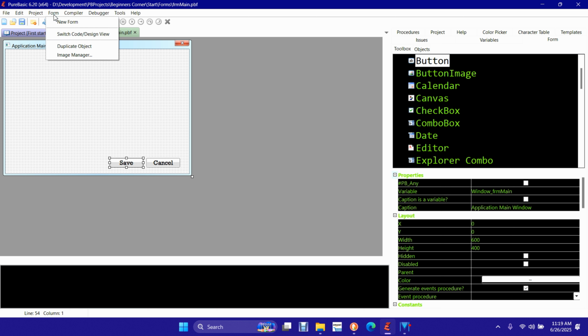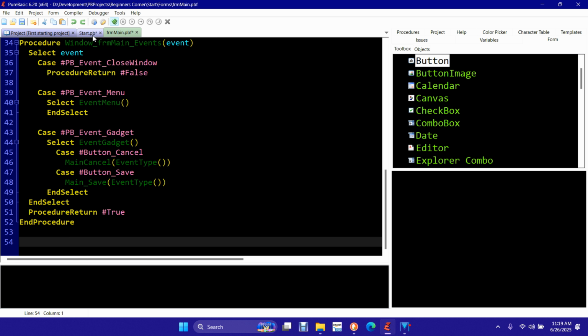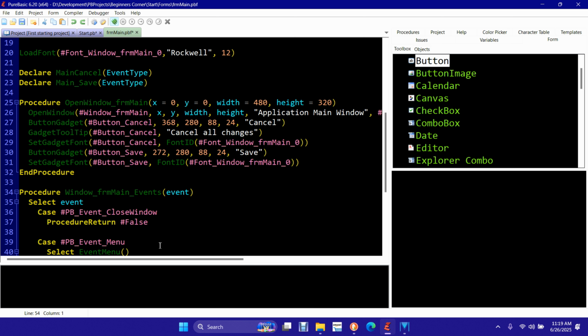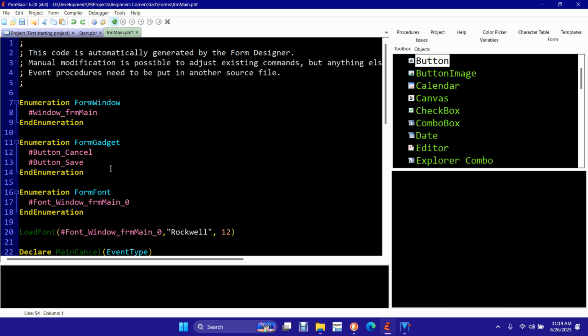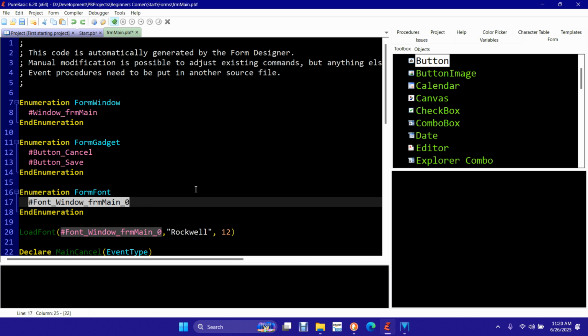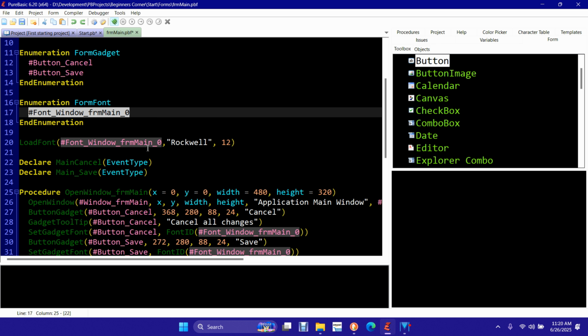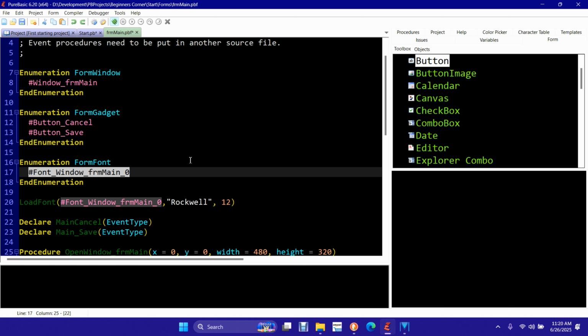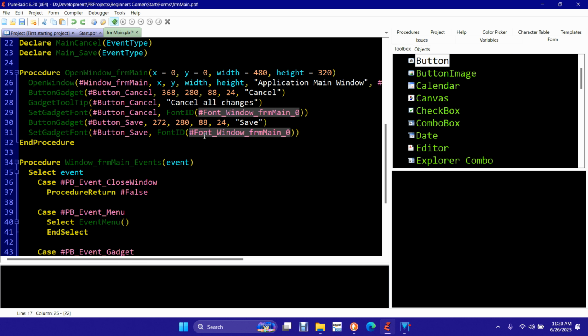So if we come over here to our forms menu, we can switch to the code view. All right. So this is our code view. And we did not set a font. That's interesting. Oh, I wonder why he did that at the form level. I did that at the control level. Oh, well, I guess that's how he does it. I guess maybe I had to come up with a font name. That's kind of weird. Okay, you learn something new every day.